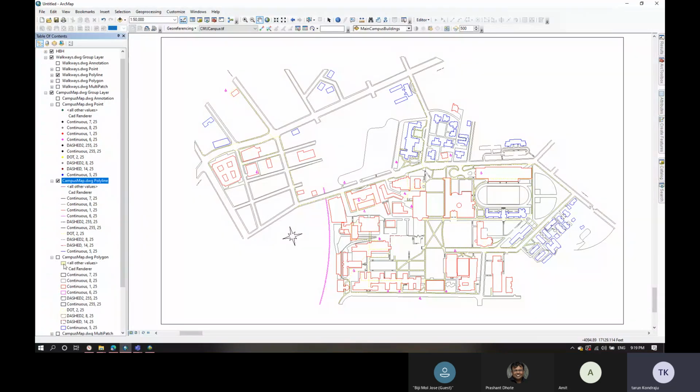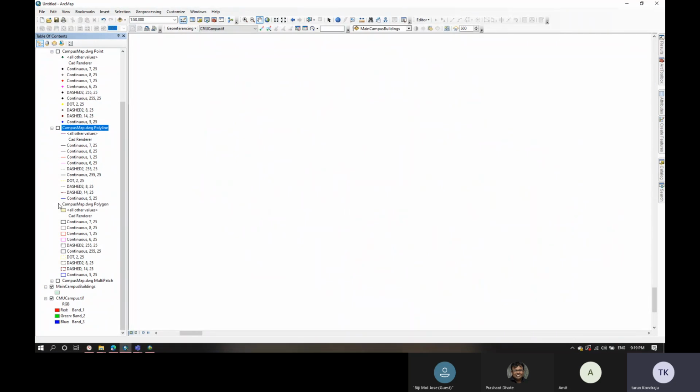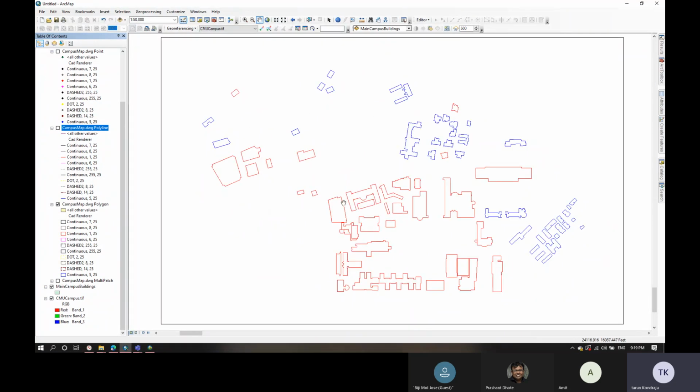Similarly, AutoCAD also has the polygon data. The polygons are only those things that are closed. Where the lines are completely closed, it forms a polygon. Only for those things AutoCAD stores it as a polygon. This is actually an advantage. If you draw a line around a building and complete it, it will automatically store it as a polygon. But in a shapefile, you have to convert from polyline to polygon. That is the advantage here.